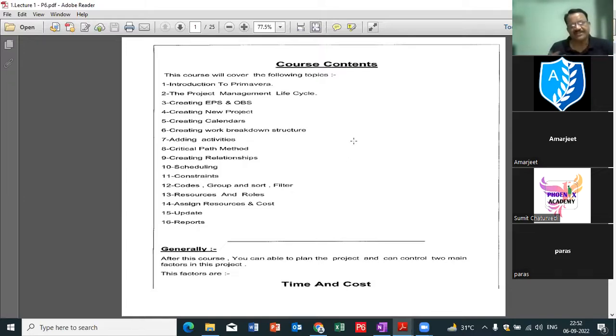Creating calendar, which calendars we are using for project management. There must be some calendar, no? Yearly calendar. Which days are off and what are the working timings. All these things come under calendar, which has to be applied to the project for the project management schedule. So we have to create calendars. Then is creating work breakdown structure. All these things we will explain in a nice way with examples.